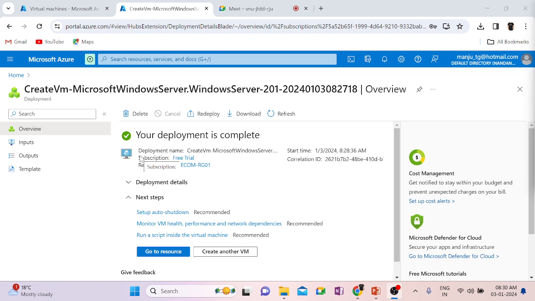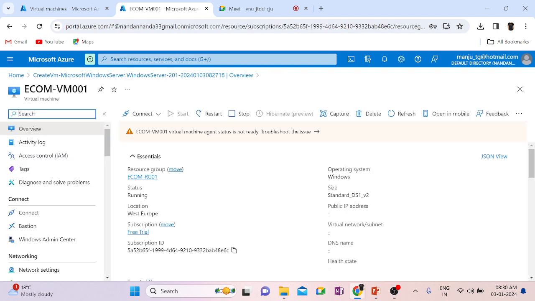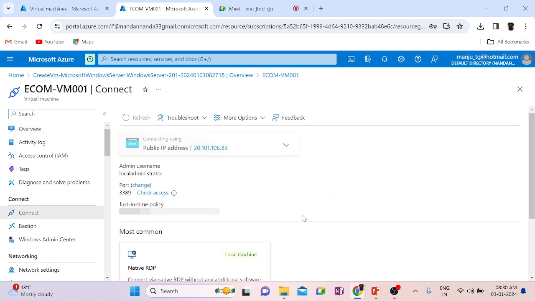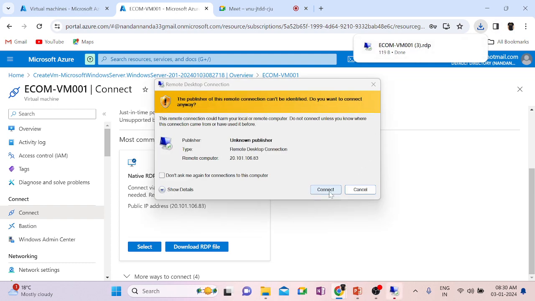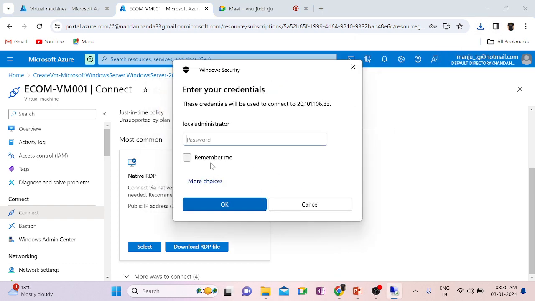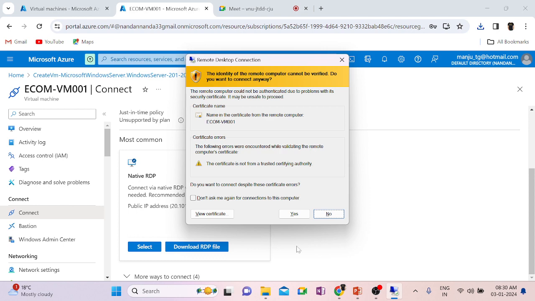See, the virtual machine is built now. You can see your deployment is complete. You can just click on go to resources. Once you click on the resources, you can connect to the virtual machine. Click on connect, download the RDP file and just log into the VM. Okay, so password @123. Yes.